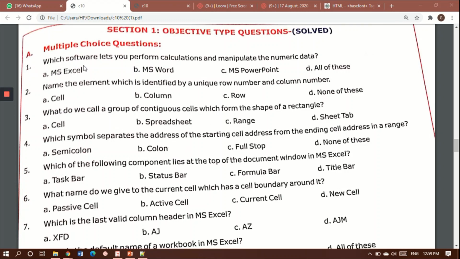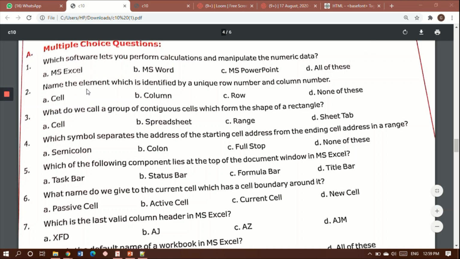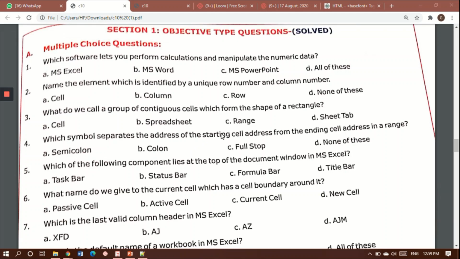Let's start. The first one says, which software lets you perform calculations and manipulate the numeric data? Answer is MS Excel. Okay. Second one, name the element which is identified by a unique row number and the column number. Answer is a cell, because a row and a column, they intersect at a cell. Whenever they intersect, you get a cell, right?